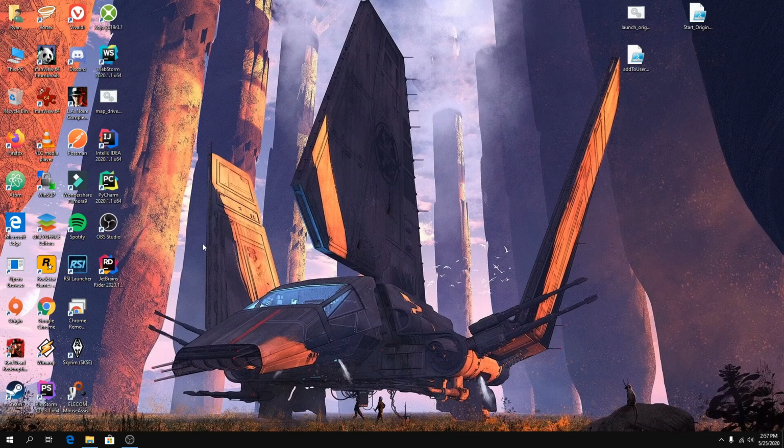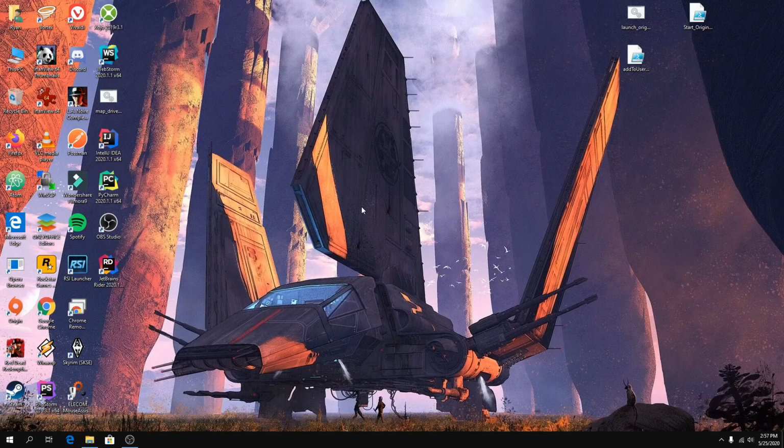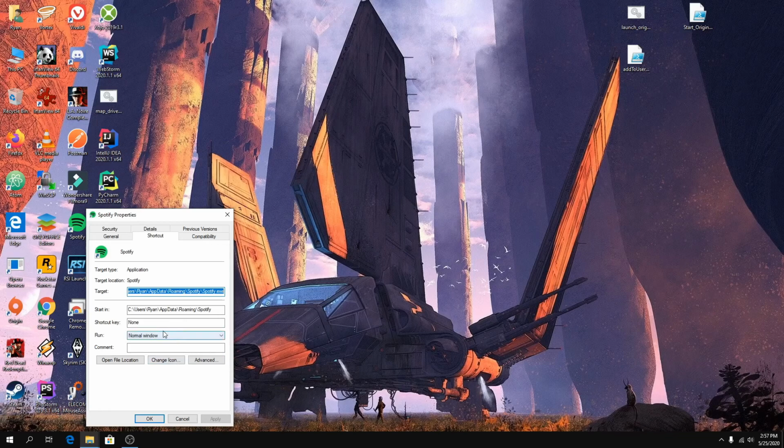So let's say I want to launch Spotify, but I don't want to actually have to double click on the icon or go to the start menu and find it or any of those other things. I want to just quickly launch Spotify. Well, I can actually do that right here. I can take the shortcut for Spotify, I can right click on it and go to properties. And right here where it says shortcut key, I can create a shortcut key.